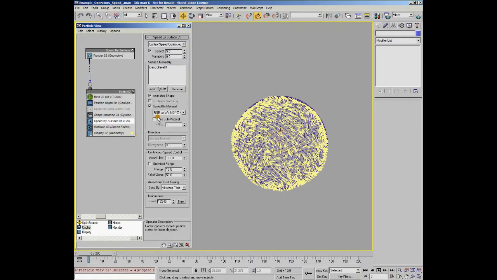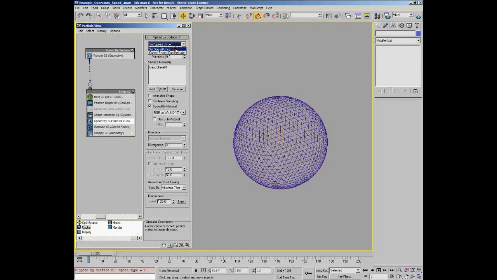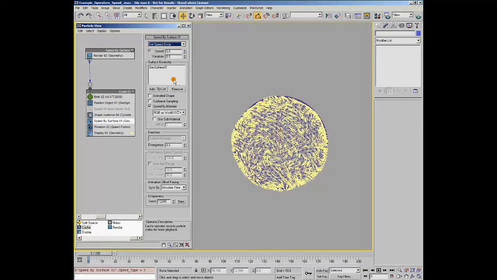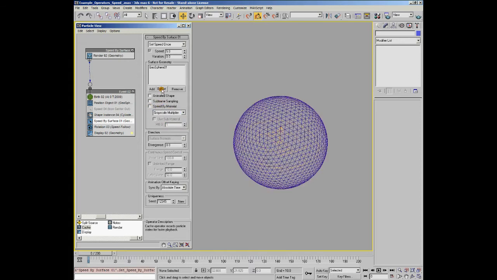And we'll change the speed by surface to not be using the animated shape, and we'll just make it set the speed once. There we go. And the other option is the same thing basically, except that the orientation of the particles is based on their local axis rather than the world axis. So X, Y, and Z is actual local space axis rather than world space axis. So you can see you've got some pretty cool control with those different options there with the speed by material.